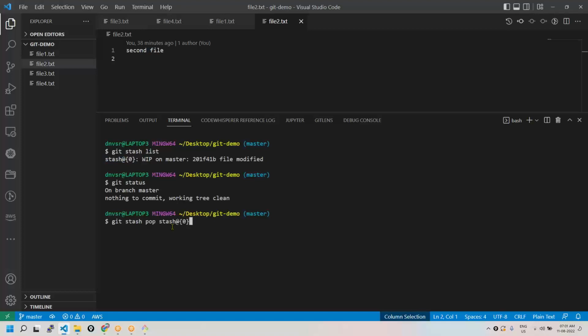What is the stash pop? Stash pop is nothing but to unstash. It brings the changes back from the temporary shelf to the working directory, and it also deletes the changes from the temporary shelf. I'm repeating, it will bring the changes back from the temporary shelf to the working directory, and it will not keep a copy on the temporary shelf. It will discard from the temporary shelf also.